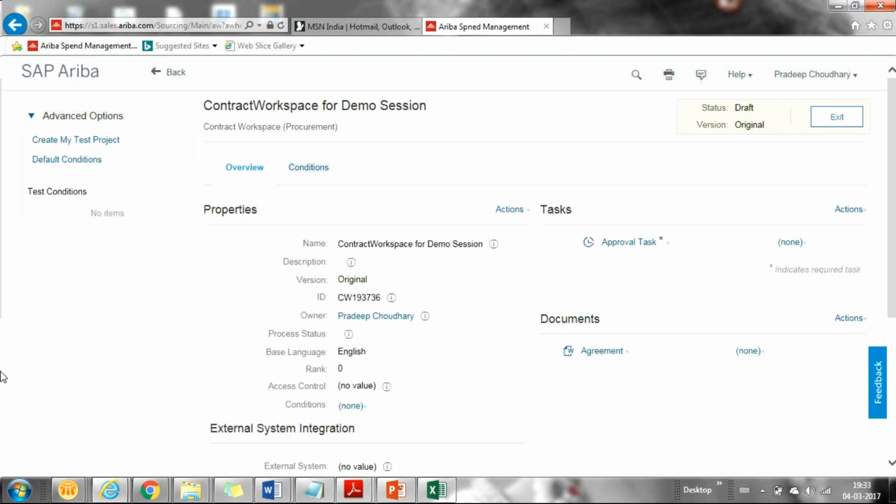Don't they have project caps, like event caps or project caps, for their license? I don't know. Those days I did not know about this licensing stuff. I don't know the reason, because the first point is we were there only to implement SRM. We were not there to implement Ariba. That's number one.